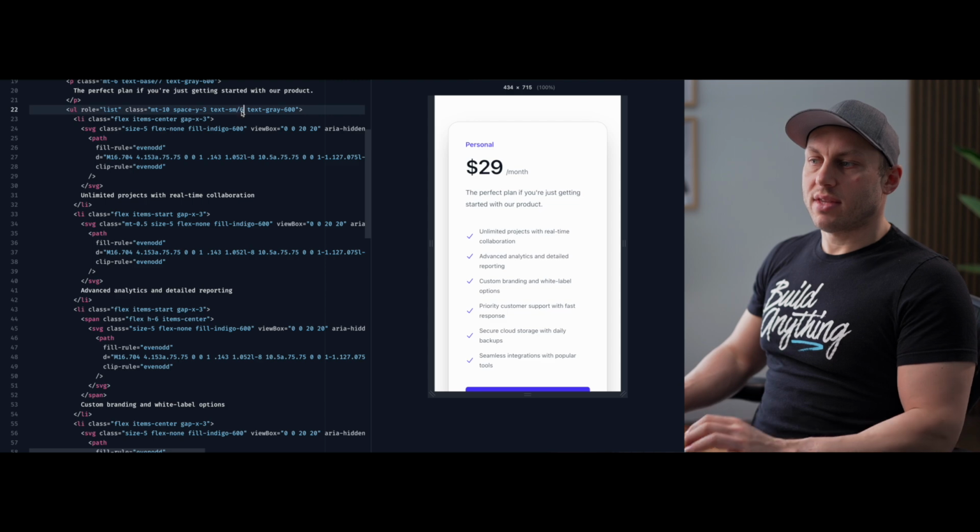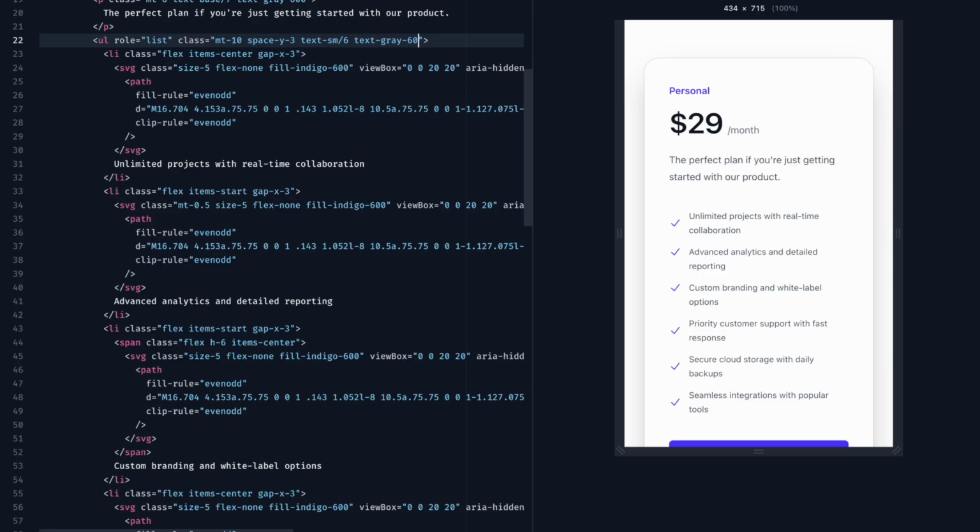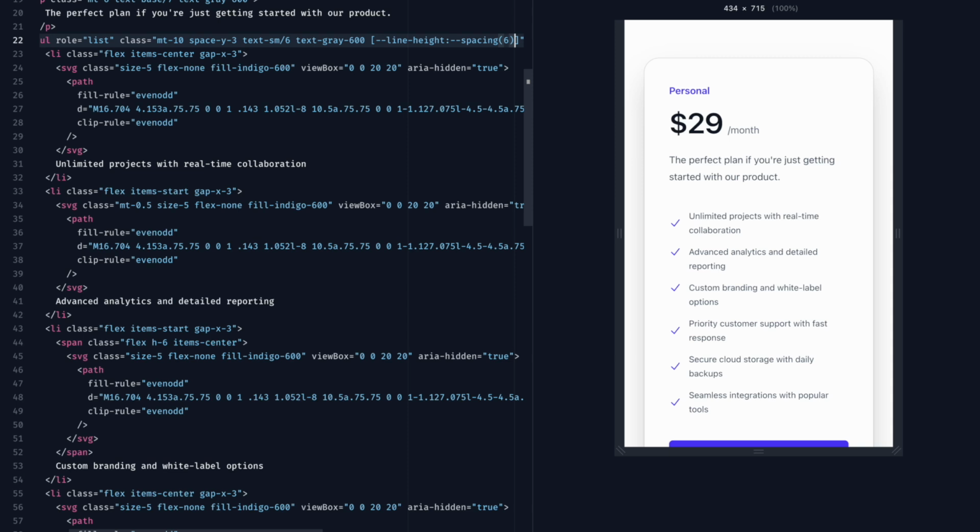So how can we solve that? There's two solutions, okay? The first one is we could create a CSS variable to sort of store this 6 value. So we could do something like, let's set a line height here to spacing 6, okay? And we'll set this to use the configured line height.